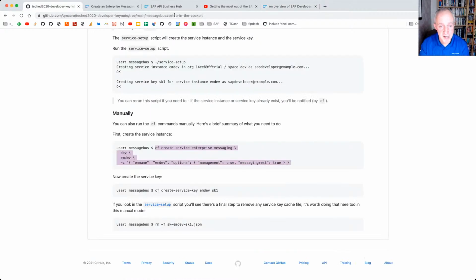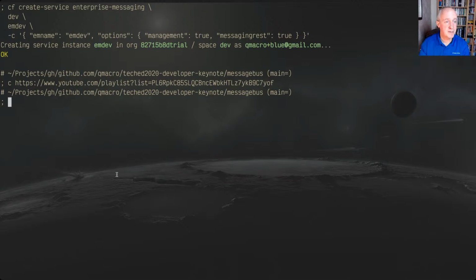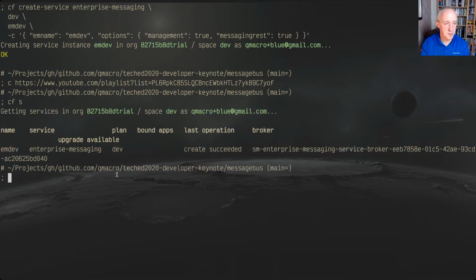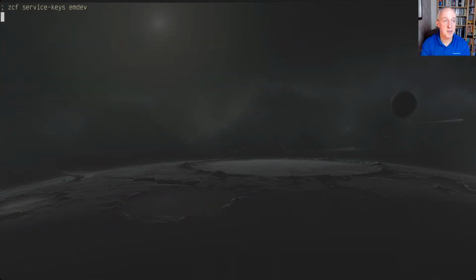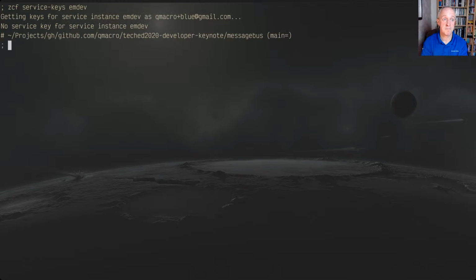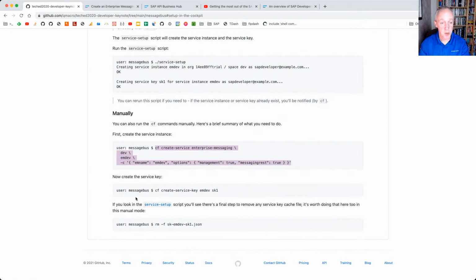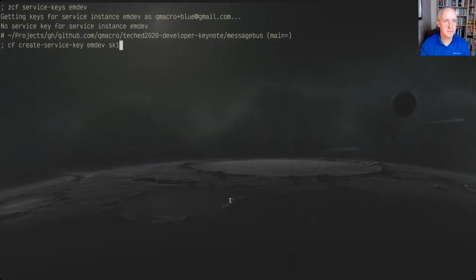Okay, so we've created that service instance, CFS. There we go. But we haven't yet got, I'm going to use ZCF because that truncates. I've got my little ZCF script for those who've been around for a while. I can do a ZCF service and that'll just use the truncation, work out how wide the screen is and truncate it so it's not ugly. But if I do a ZCF service key, service keys, emdev, show me the service keys, there are none. So now we can create a service key. By doing that, create service key, just like that.